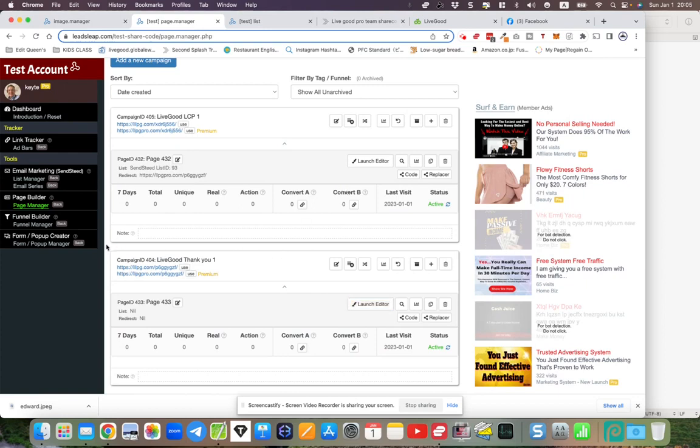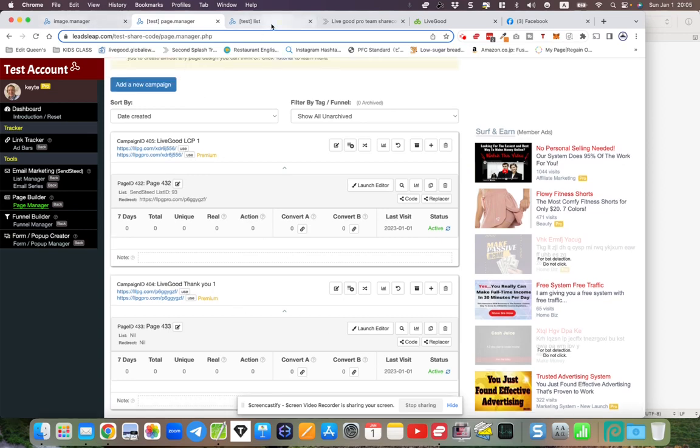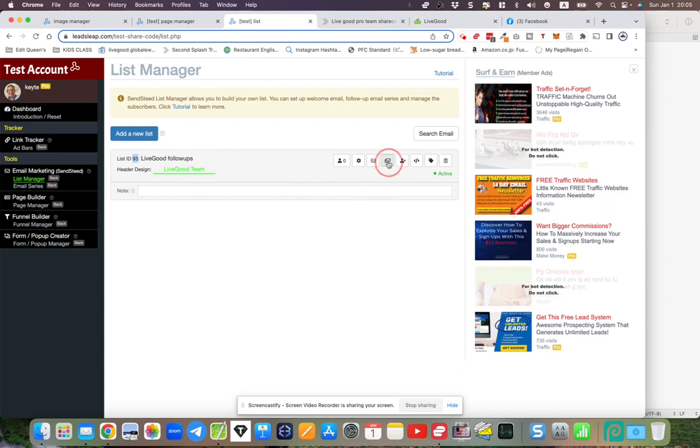So the 2 pages have been done, and they will basically market your business. Now, the last thing we need to do is to go to the list manager, and we need to import the email follow-up series. So if you're a free member and you don't intend to upgrade, you're basically done. You don't need to do anything more.